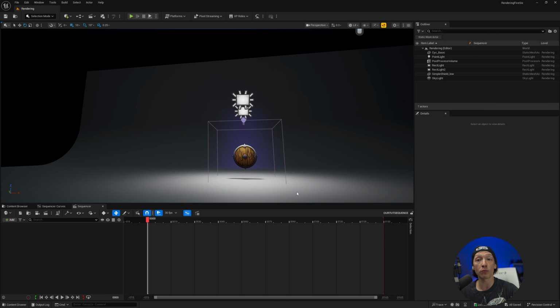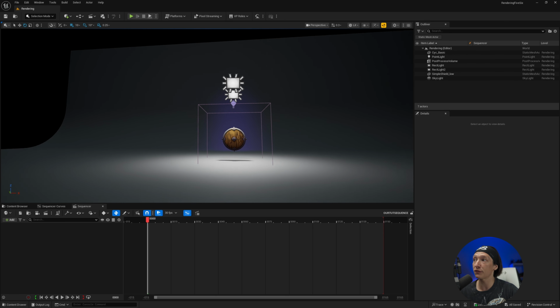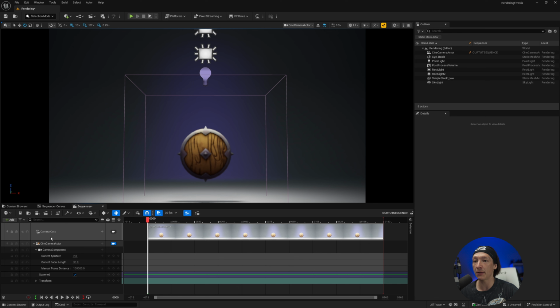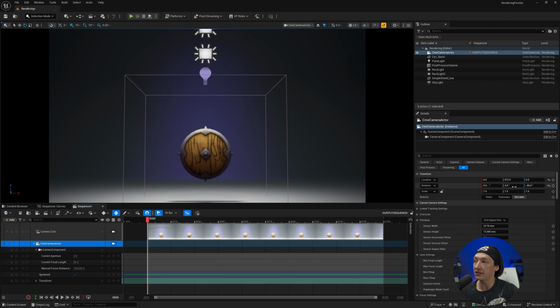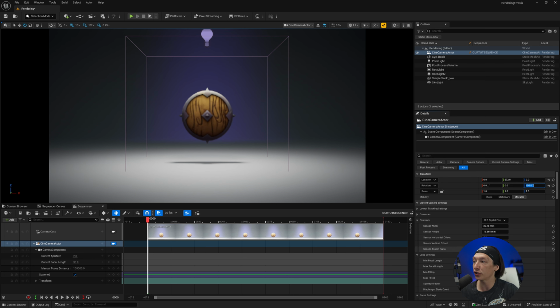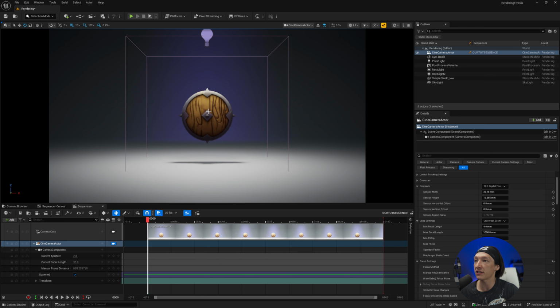But the problem is this won't render because we need a camera. So first what we're going to do is hit the camera button right here, and this will create a camera inside our level sequence. We can go ahead and select this, maybe zero it out on the rotation, set the Z value to -90 on the rotation, and then we can set our focus distance like so.